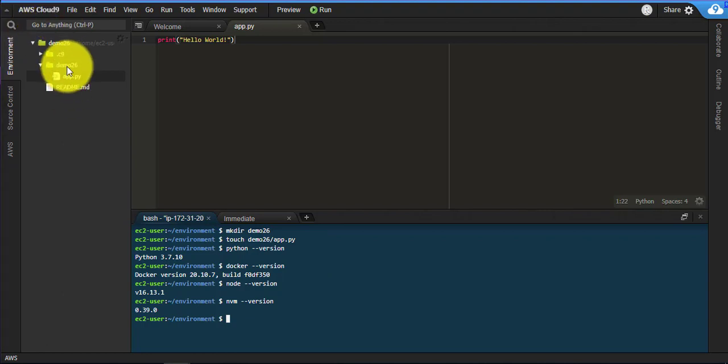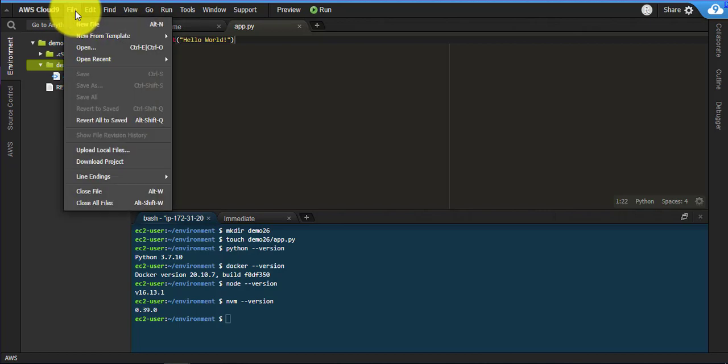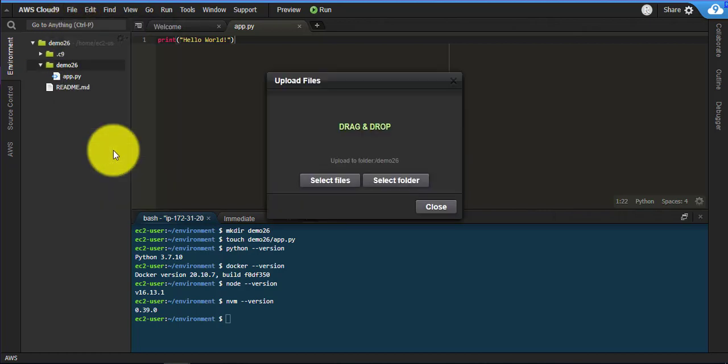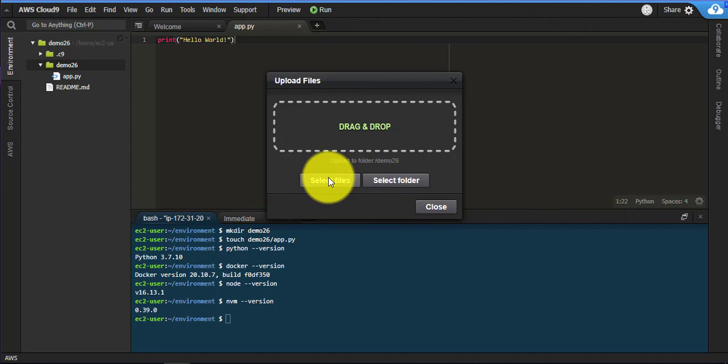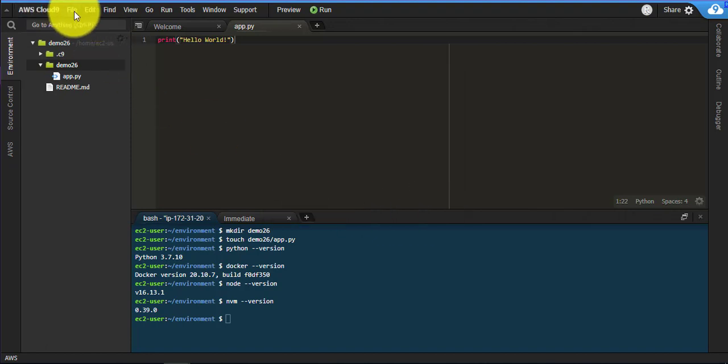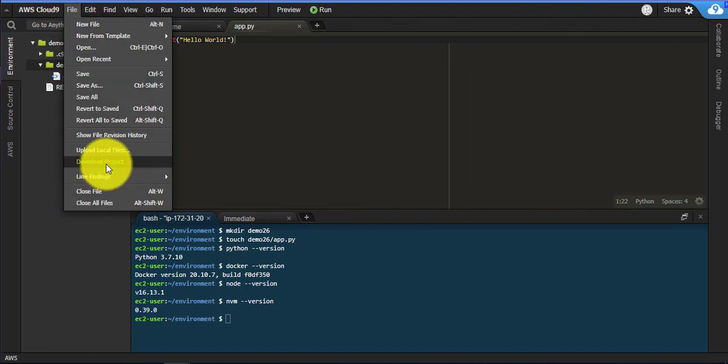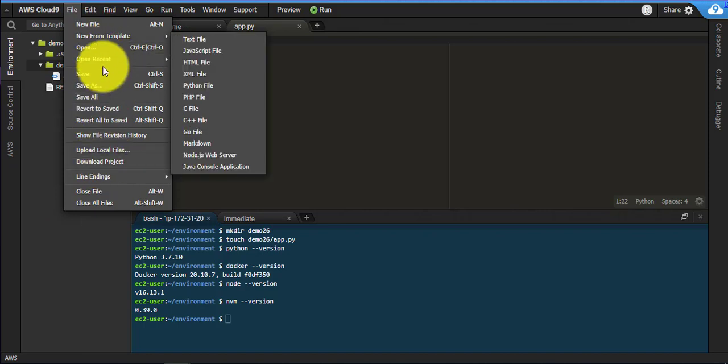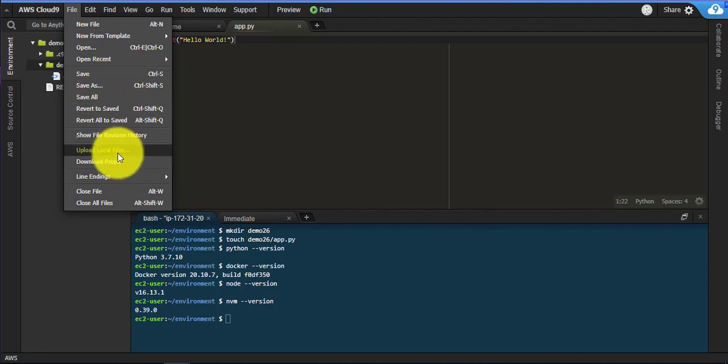We have the option of bringing in files from our local machine as well. So if I click on this folder right here, go to file, you have the option to upload local files. So I can go ahead and upload local files from my machine, or bring in a whole new folder, which is awesome. I can also go ahead and download this particular project to my local machine. See that, download project? I can always do that. So you have a whole lot of options: save as. Everything you have in your local integrated IDE, on your native IDE, you also have it on this cloud-based IDE.